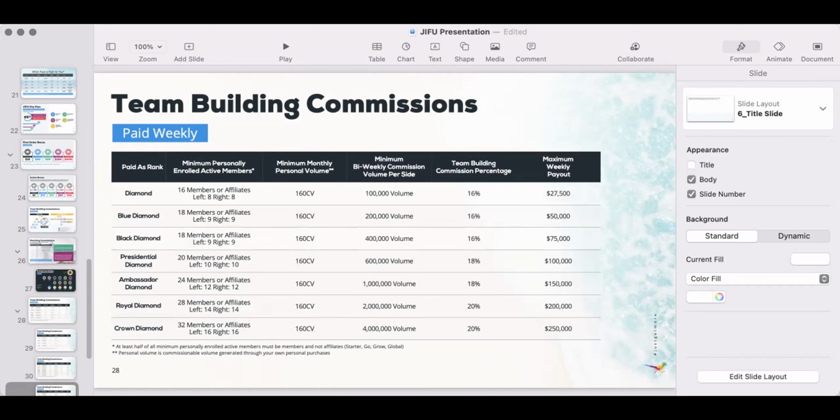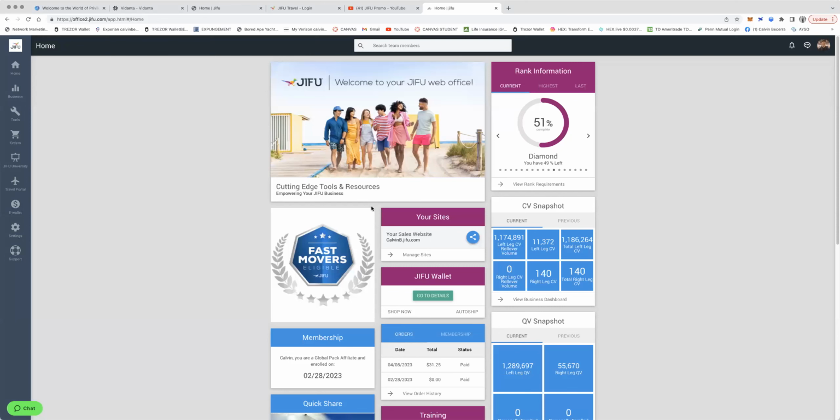So what I'm going to do is share with you guys really quickly the dashboard in your back office, so that way you can see an example of one. Okay. Let's just use this one, for example. Here it would show, if someone was looking at how they would hit Diamond, they would just click view the rank requirements.